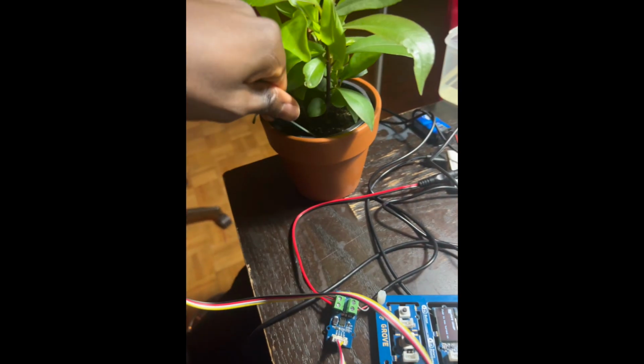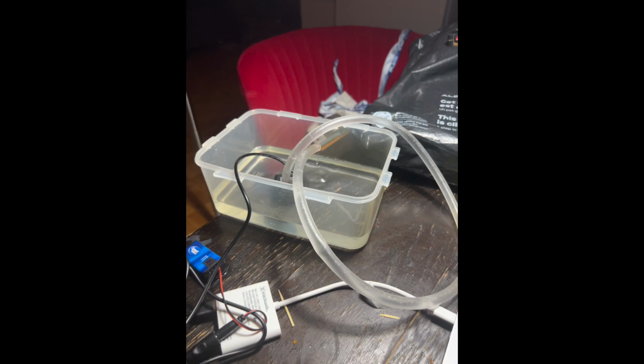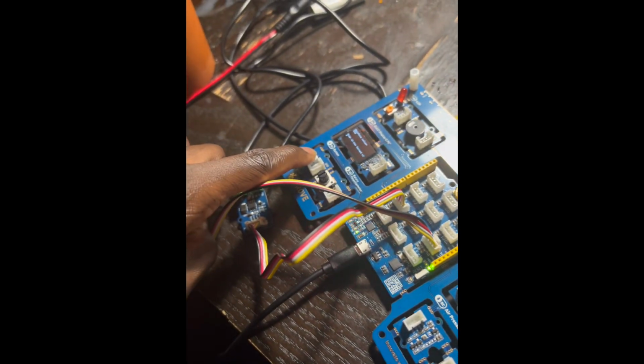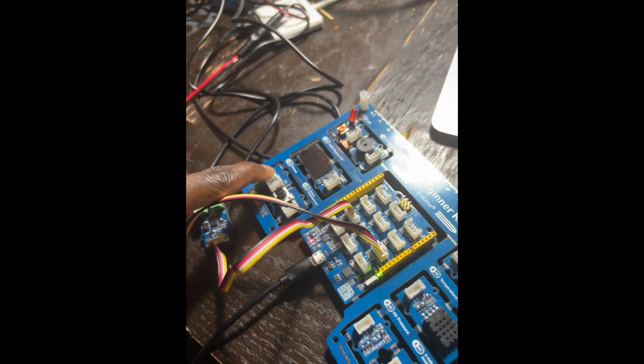But when I put this in water, you're going to see now my pump stops pumping water, and my OLED starts to print something else, and my LED is turned off. And there's a big jump in my graph. And as you can see, it's also printing out everything on here as well. And when I hold the button, the whole code turns off.